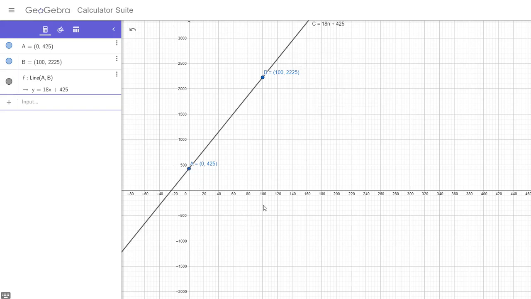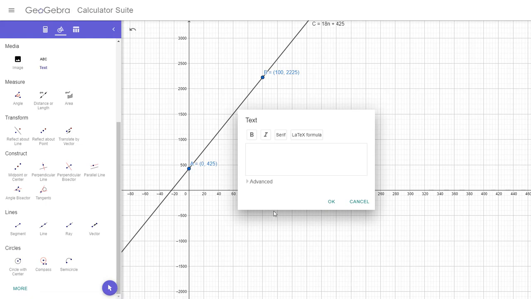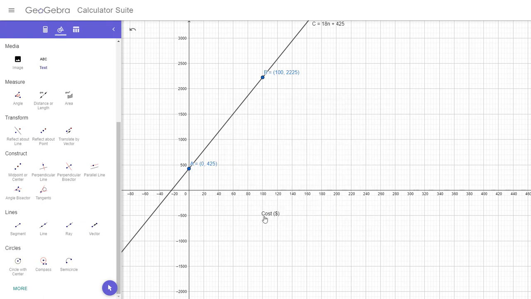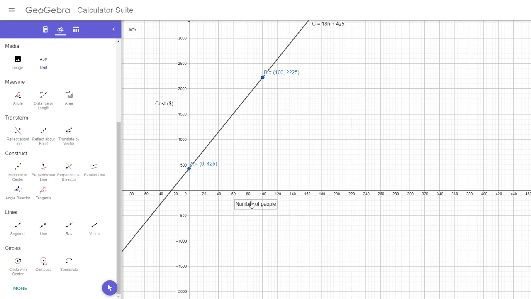And as well, you can add regular labels. So we can go back to our tools option, and I can make a text selection. And then I can say, well, this is cost. The y-axis is going to be cost in dollars. So I can click OK. It'll allow me to move it up here. I'm still on the menu, so if I click again, this is number of people. And again, I can arrange it where I want.